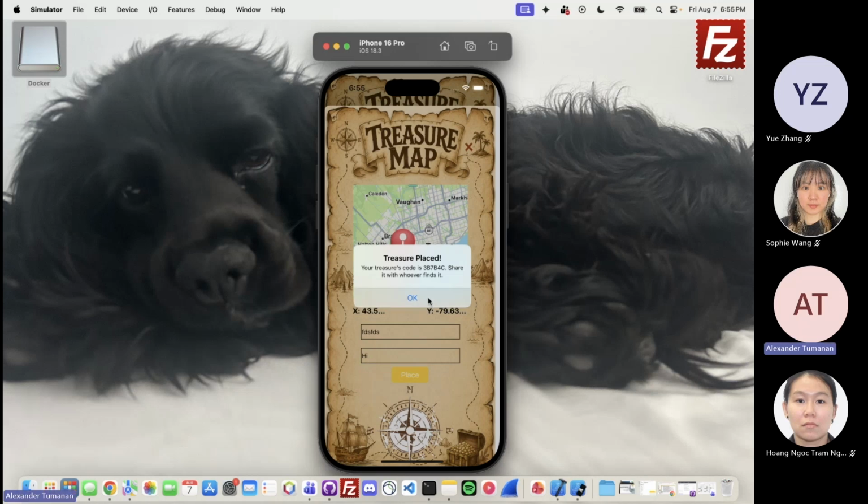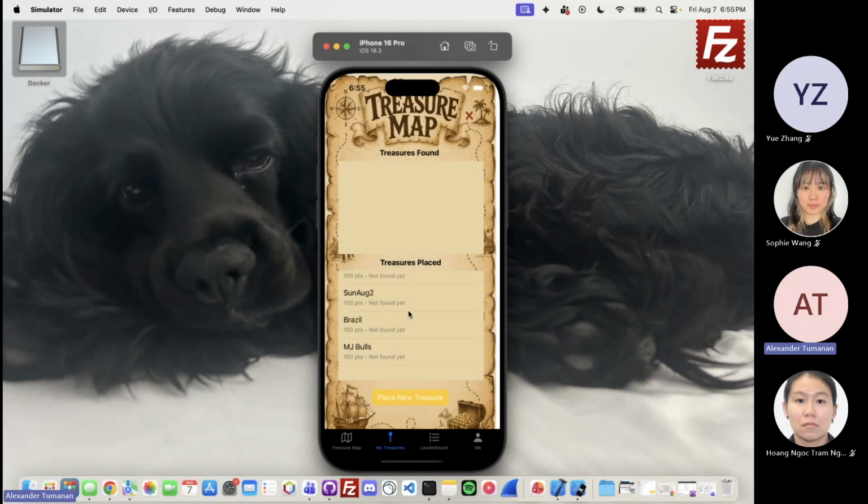So the treasure is placed now, and if we look at the list, it should update. Yeah, over here it shows the new one I just placed, it's not found yet. So yeah, that's pretty much it for my part.